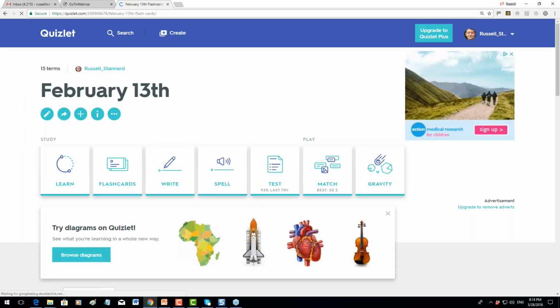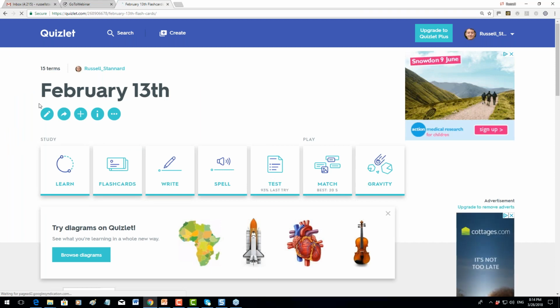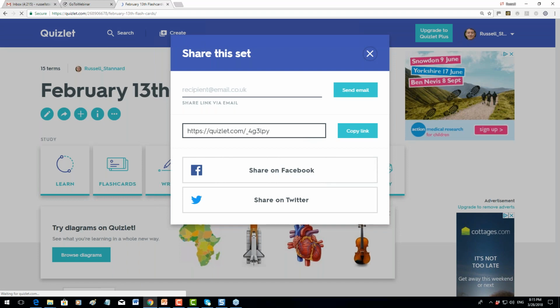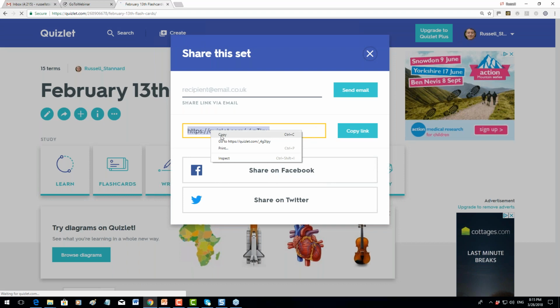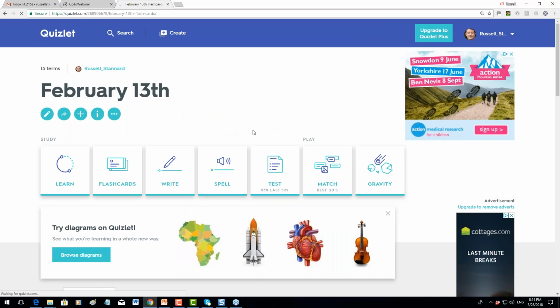So when you find a set of cards that you like, the most obvious thing to do, if you're going to share them with your students and you want to give them a specific set of cards, is to copy that link and then send that to your students. You might send it as an email, you might put it into Edmodo, you might put it into Moodle, however you're going to share the cards with your students. So the golden rule at the beginning is you don't necessarily need to sign up to actually make use of the content on Quizlet.